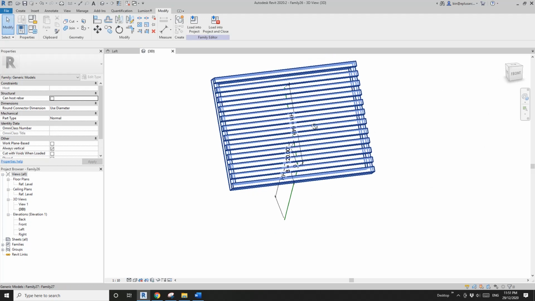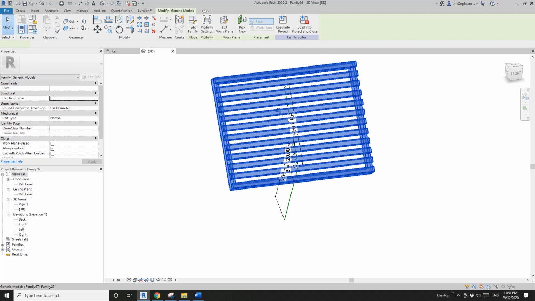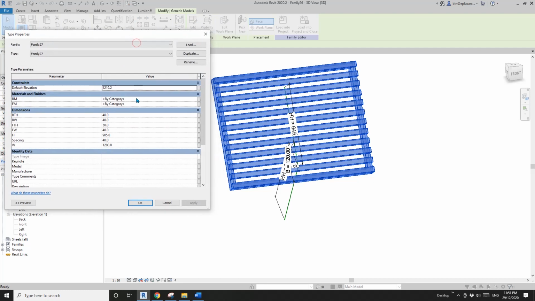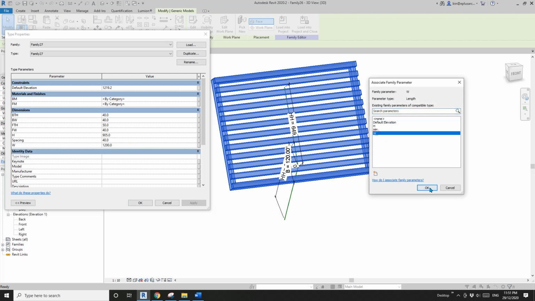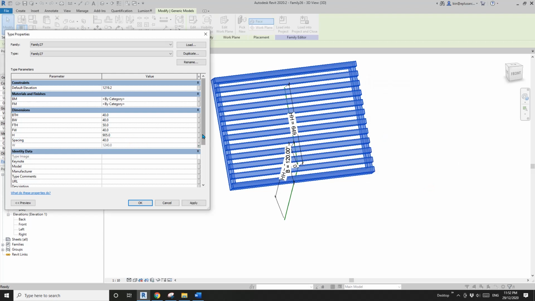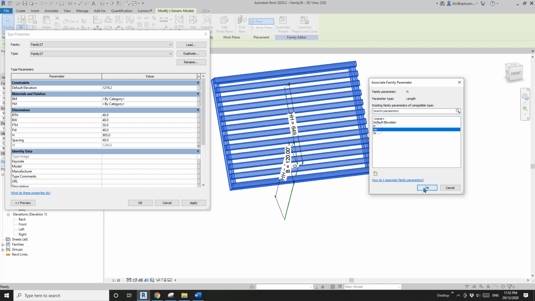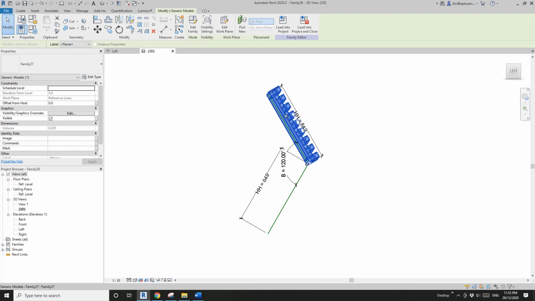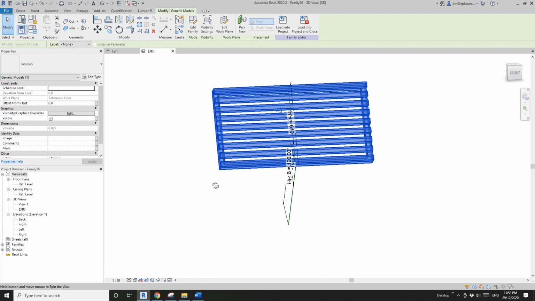Okay, so once placed, you can select this panel, and then we just need to have a look at the parameters. First I'm going to link the major ones. So the width, I'll link it to the width, and also the height, I'm going to link it to the half height, and OK, and apply. So you will see it matches the length of the reference line, which is good.